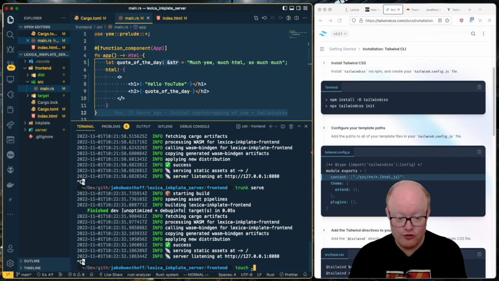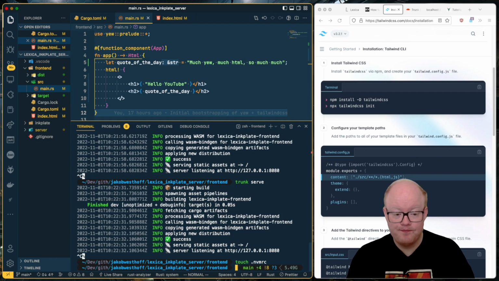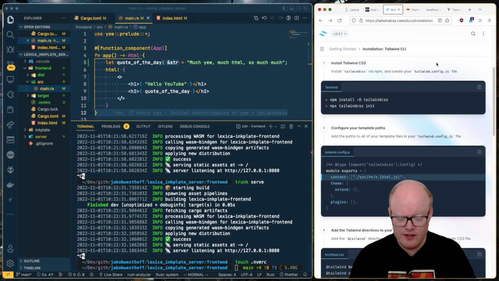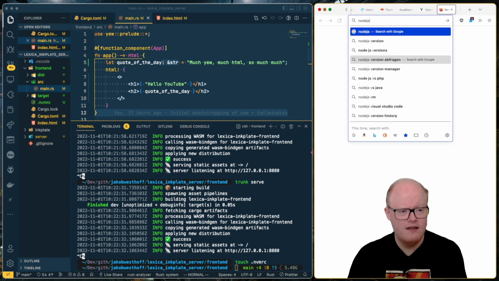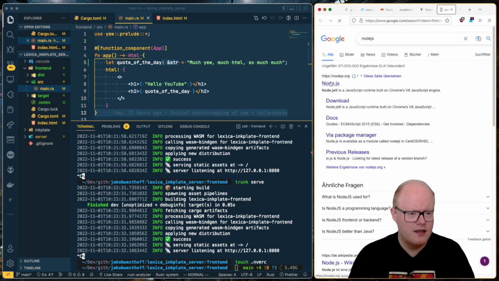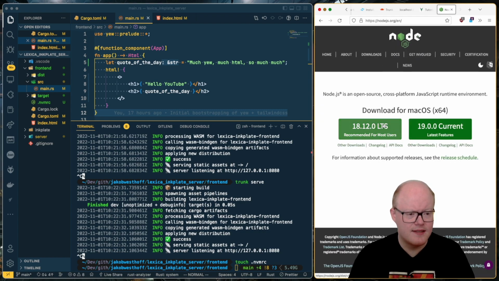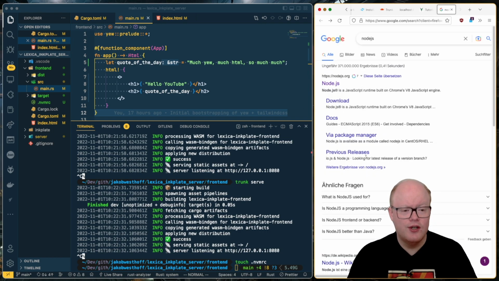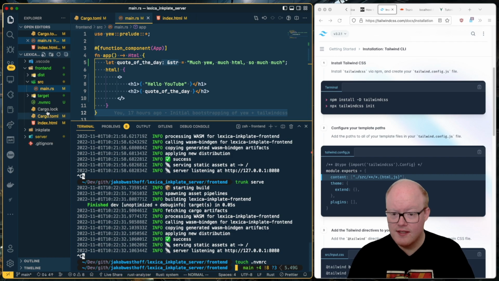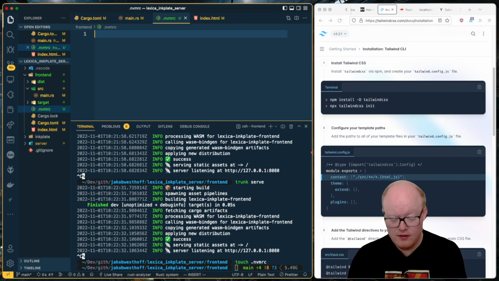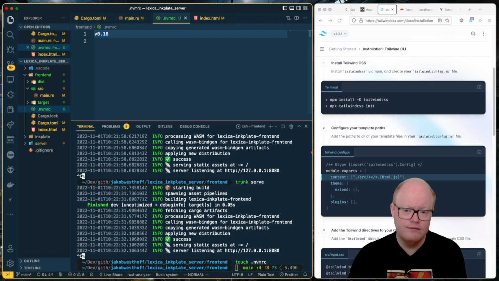I want touch .nvmrc. And what's the current LTS Node version? I guess Node.js v18 is now LTS. Yes, it is. Okay, nice. So let's just set that we want v0.18 here. Is it with a v in front?